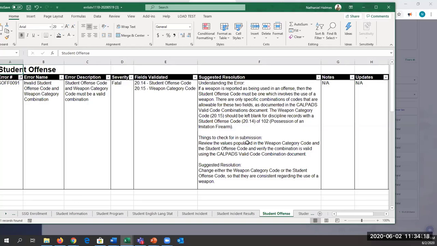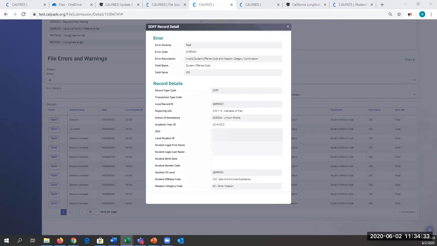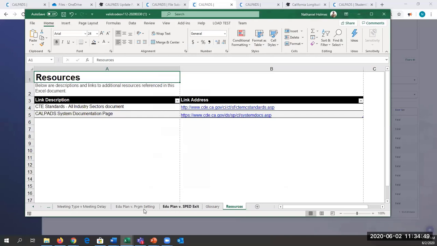Things to check for in the submission. Review the values populated in the weapon category code and the student offense code and verify the combination is valid using the valid code combinations document. So that was a mouthful. There's a lot of reading, but we kind of knew where they were going from experience. So I'm going to pull up the valid code combinations document. And I have it ready, just not queued up in the right source. So like the code set, like the error list, it's a tabbed Excel document.